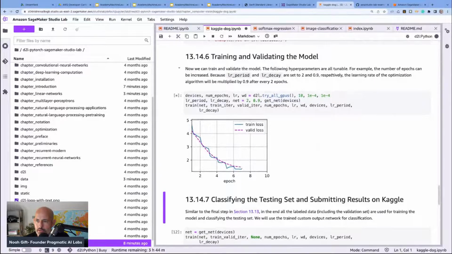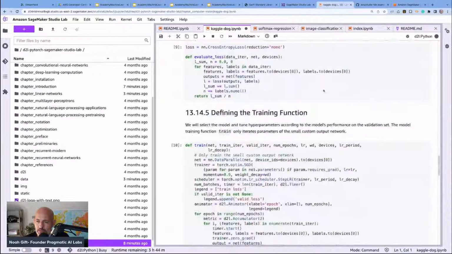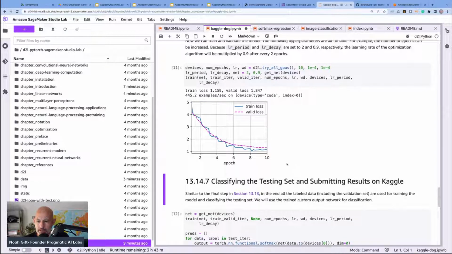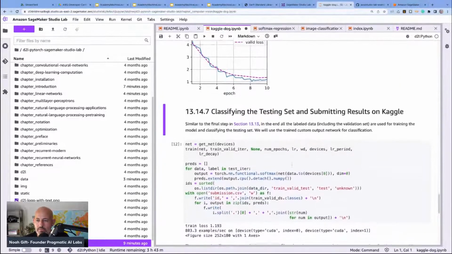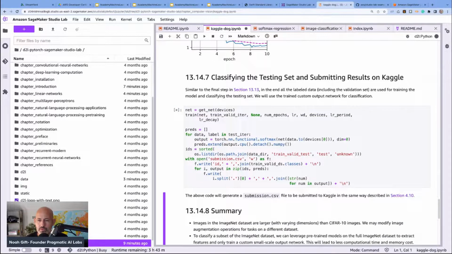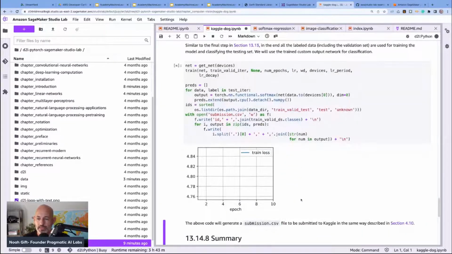So we can see that the number of epochs can be increased. What do we set the epochs to up here? The number of epochs. I'm not sure where that's set. Maybe that's it. Number of epochs would be 10, maybe. 10 epochs. Did it go to 10? Oh, it did go to 10. Okay. Classifying the testing set and submitting to Kaggle.